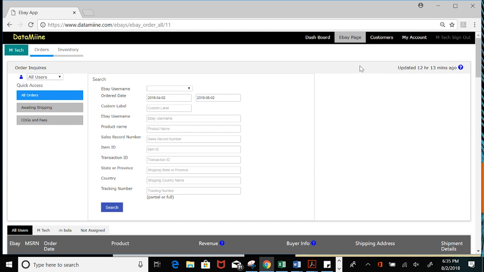So with that, let's go ahead and dive into the product. Datamiine has a few features that they track. They track all your orders management, all your inventory, customers, and then they also do a lot of accounting features around sales tax and just your monthly reconcile.